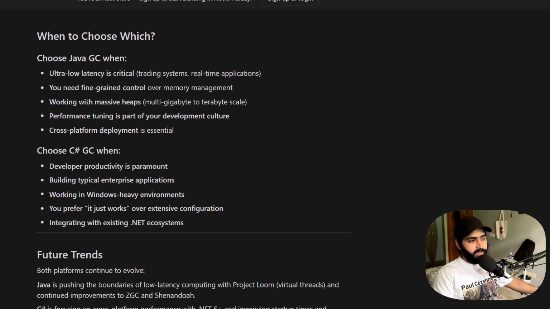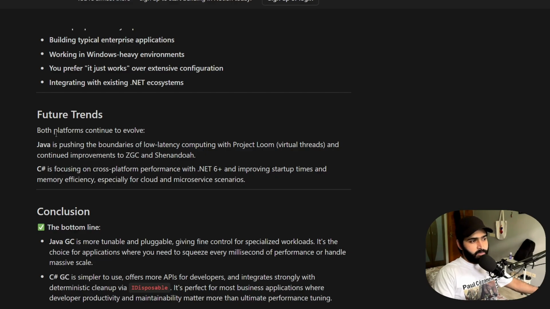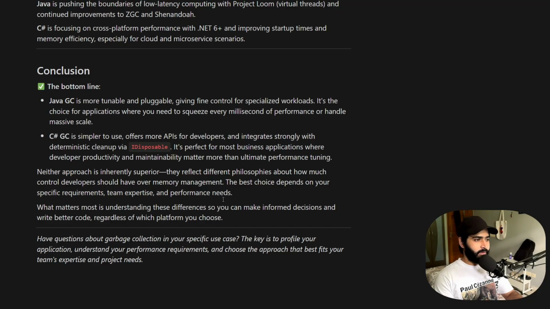In future trends, both platforms continue to evolve. Java is pushing the boundaries of low latency computing with Project Loom, virtual threads, and continued improvements to ZGC and Shenandoah. C Sharp is focusing on cross-platform performance with .NET 6 plus and improving startup times and memory efficiency, especially for cloud and microservices scenarios. And then if we conclude, I think that depends on the scenario.